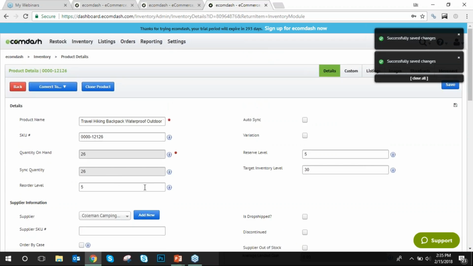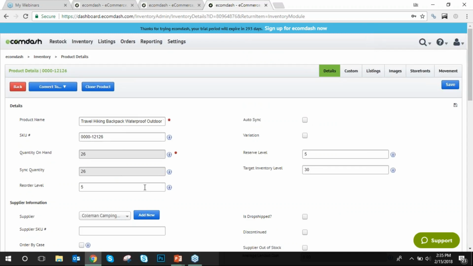The reorder level is really useful. It allows you to say, when my quantity drops to this number. So right now we have 26 on hand, but I would like to get a heads up when quantity hits 5 so that I can start purchasing some more from my supplier. So if you put 5 in here, when quantity drops down to a level of 5, you can receive a low inventory alert. So you can get an email to let you know, hey, this product has reached its reorder level.